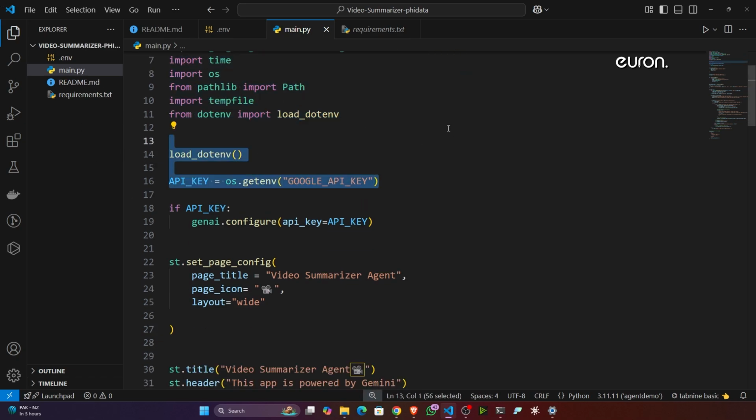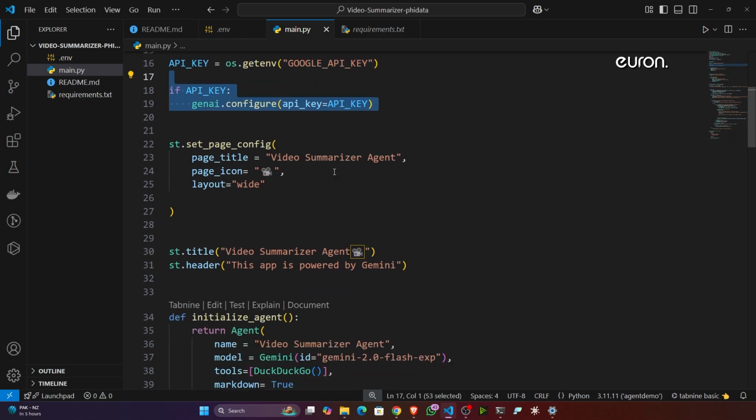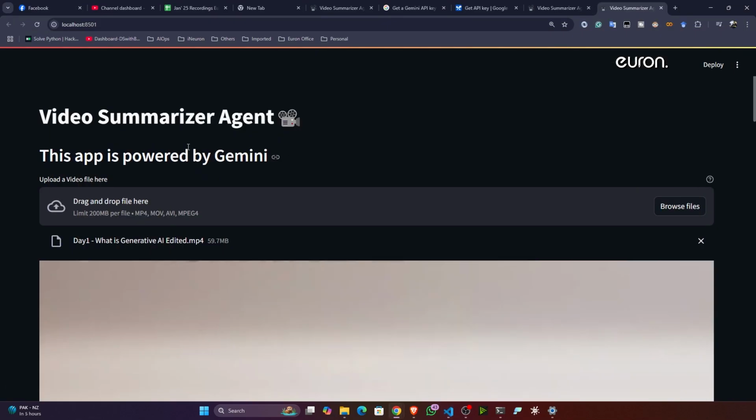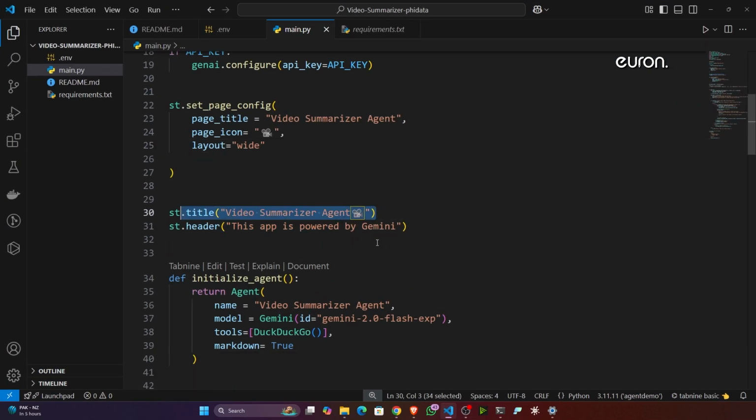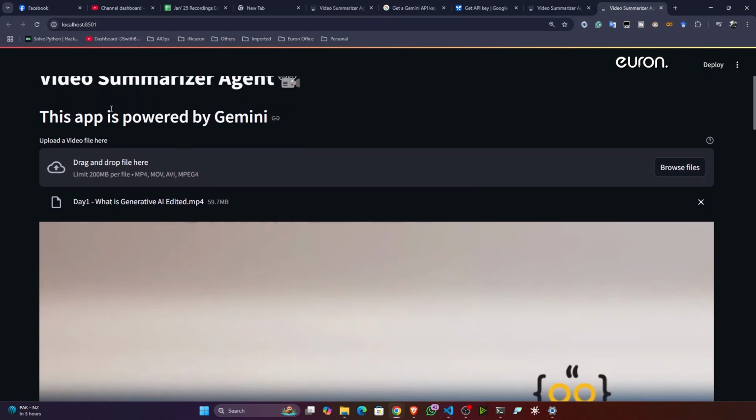So here I'm loading the Google API key, and how to load the Google API key, how to create it, I think I already showed you. Then I'm configuring it. Then I'm giving the page configuration like video summarizer. You can see some icons. So these are the things I'm giving. Then I'm giving the title and header.